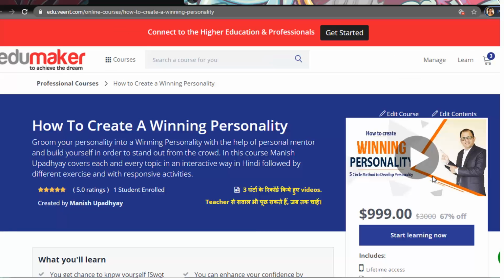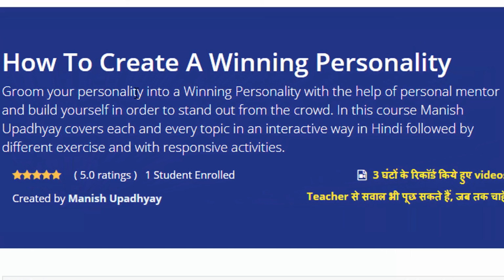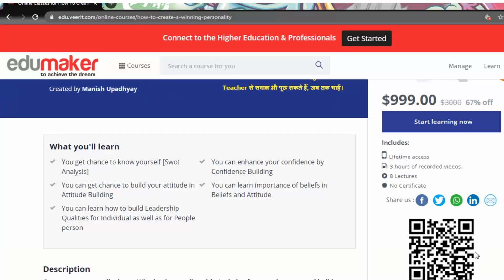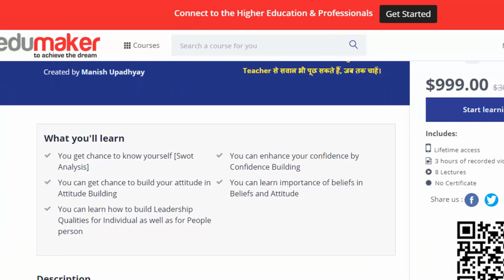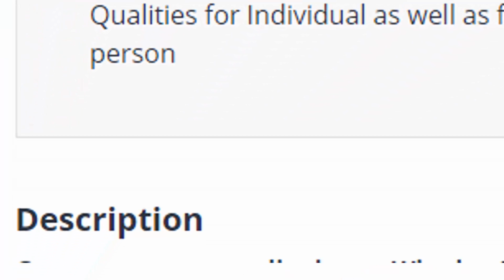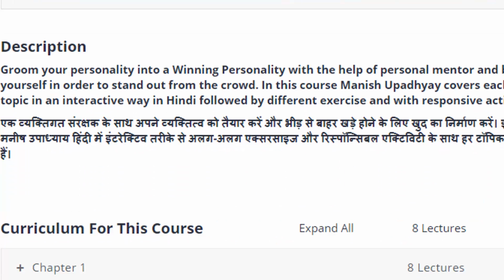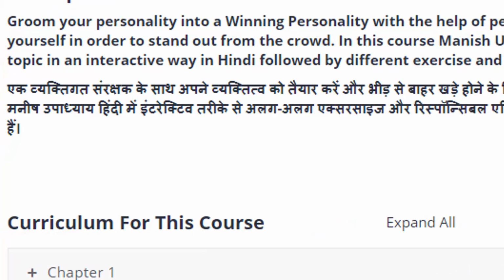So once we are inside the course, below the title we see a short description of the course. Then the rating of the course as given by the students and the link to the author's profile. Then there is a section called What You Will Learn, where you can find the highlights and main objectives of the course. This is followed by the section called the Description, where the detailed description of the course is given. Going further down, you can see the curriculum.